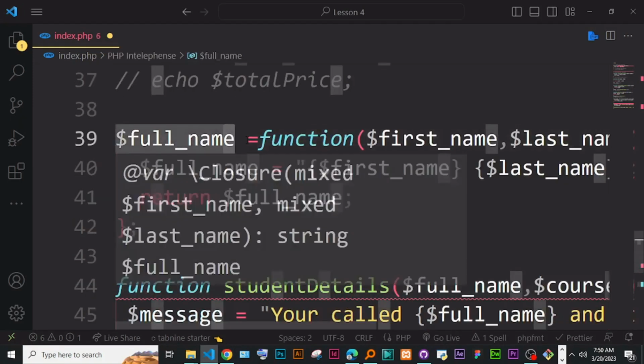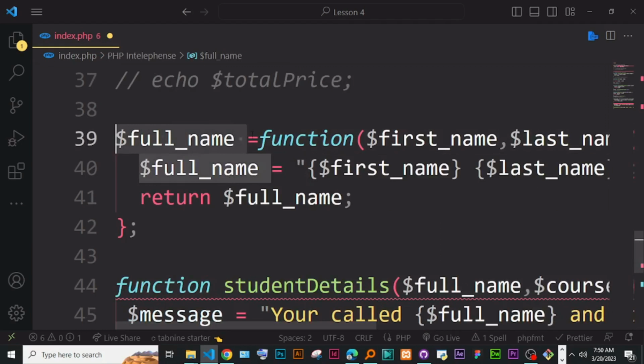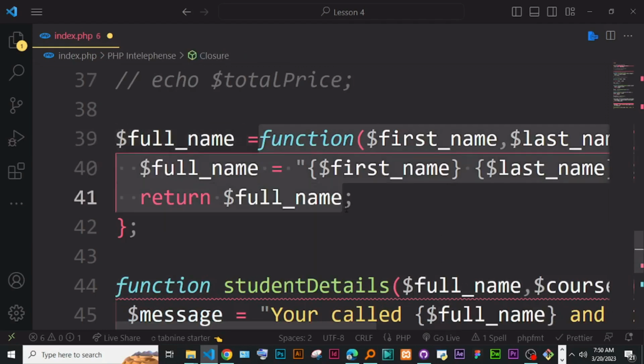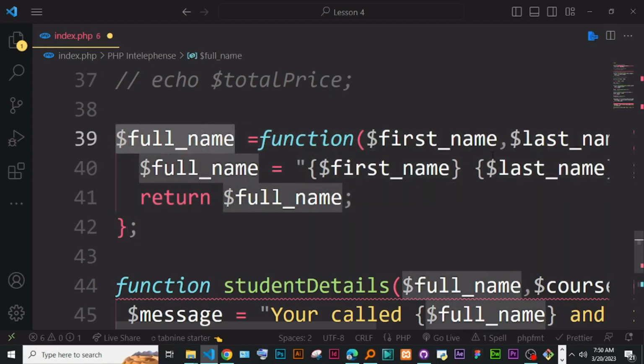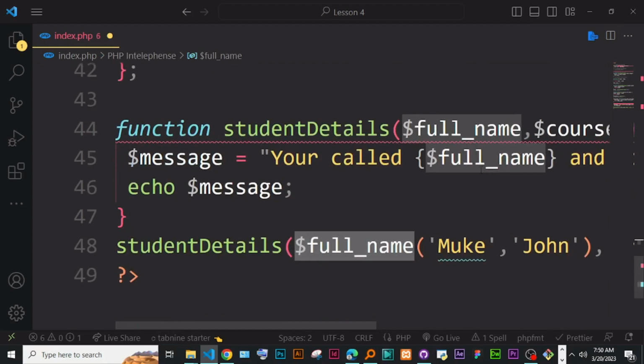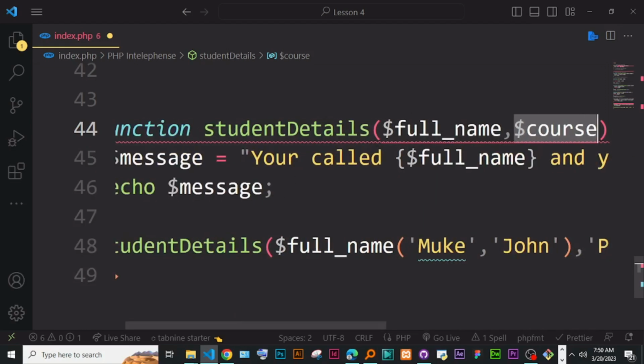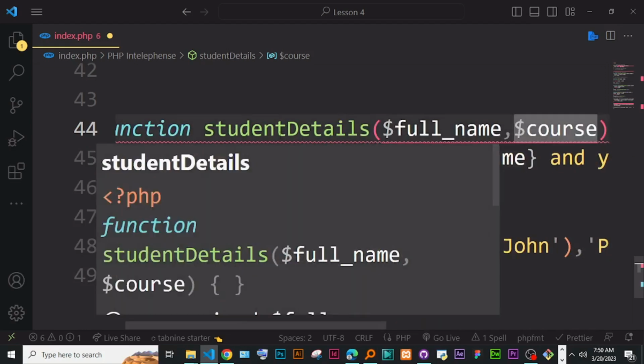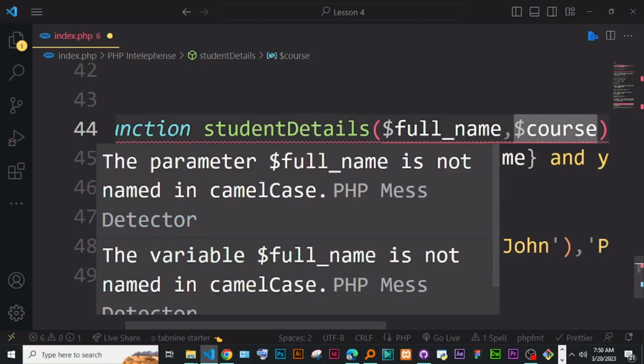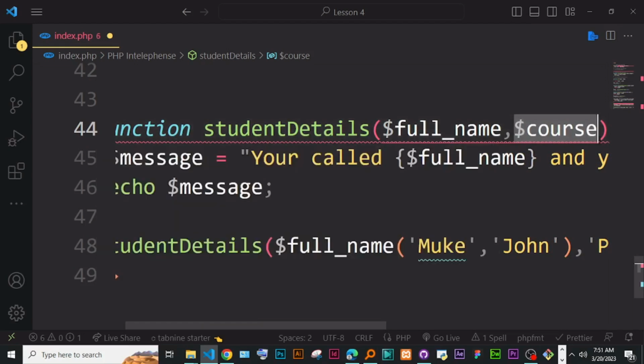We have a function here which gives us only the full name. This full name, we use as an input to another function. You see that? And then we have the course. So this one takes two functions, and let's see where this error comes from.